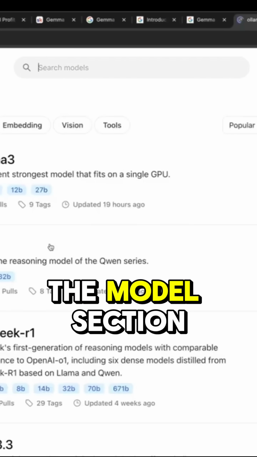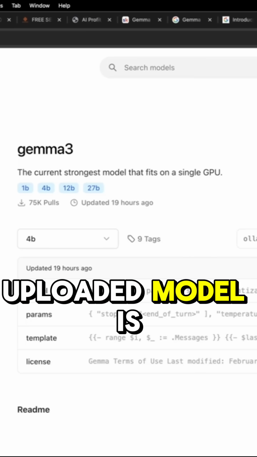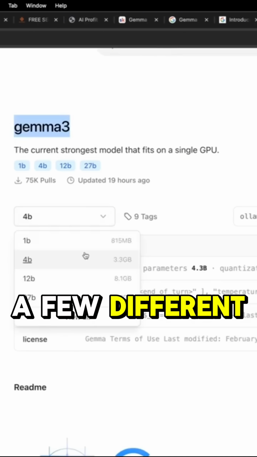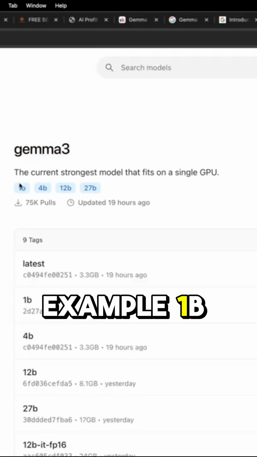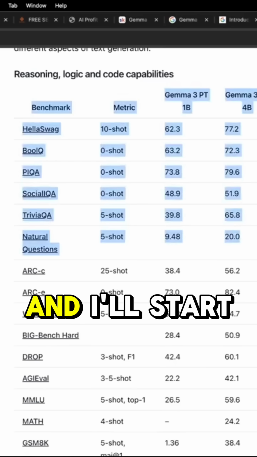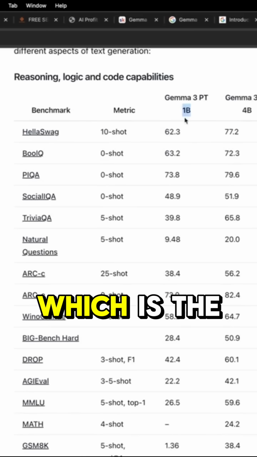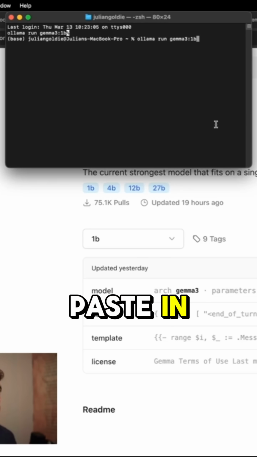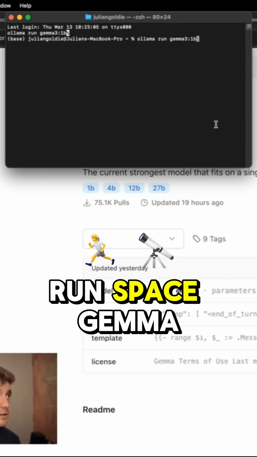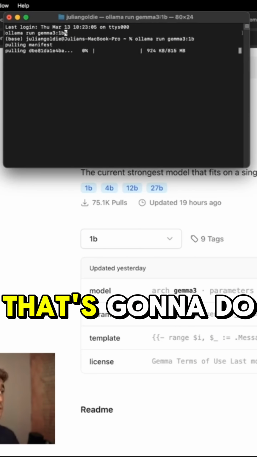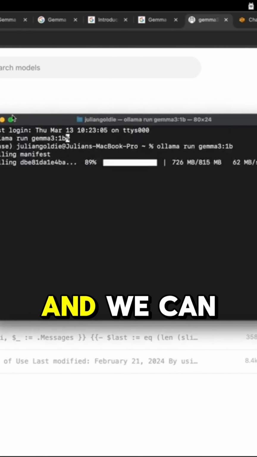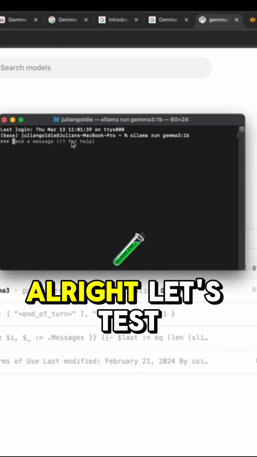And then if we go over to the model section, the most recently uploaded model is Gemma 3. A few different versions of it. You've got, for example, 1B, 4B, 12B, 27B. And I'll start with the really basic one, which is the 1B model. We're just going to paste in ollama run gemma3:1b. And so what that's going to do is start installing it for us, and we can just wait for that to load.